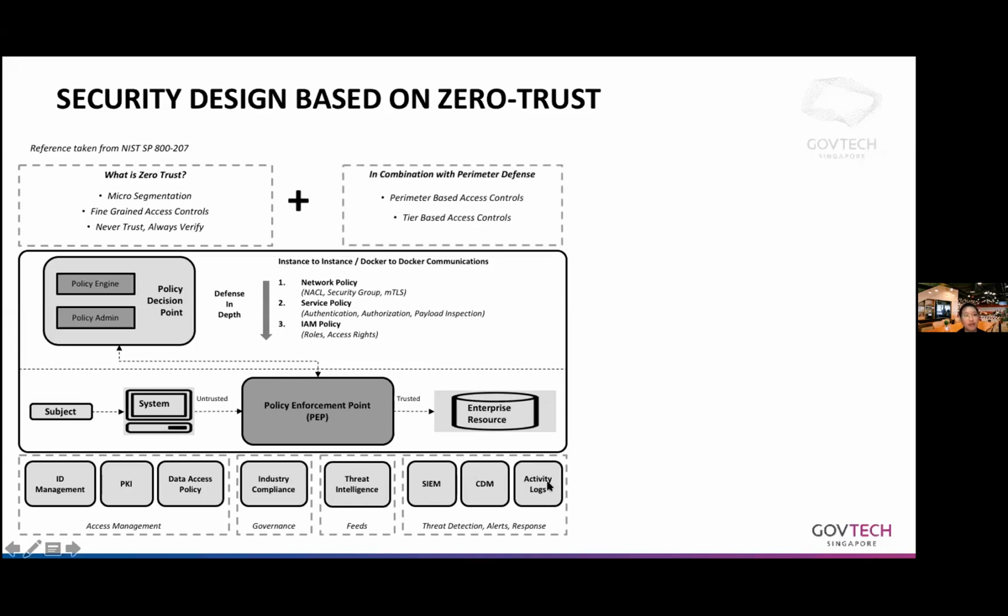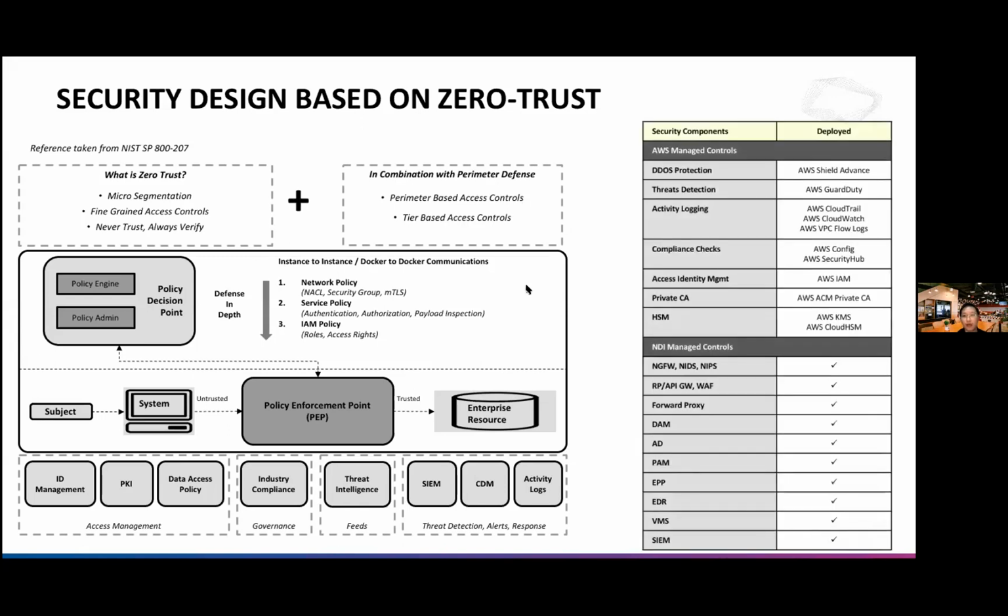Last but not least, we are not saying that we're going to throw away the decades of experience that we have in perimeter defense, right? But in combination with it, we aim for a better security posture in NDI in the cloud. In a very simple snapshot of some of the key security modules that we have, on the top is whatever security modules we use for AWS to guard against DDoS attacks, threat detection, activity logging of all the cloud resources, compliance checks, IAM roles, and privacy to issue certificates and HSM, which is FIPS level 3.